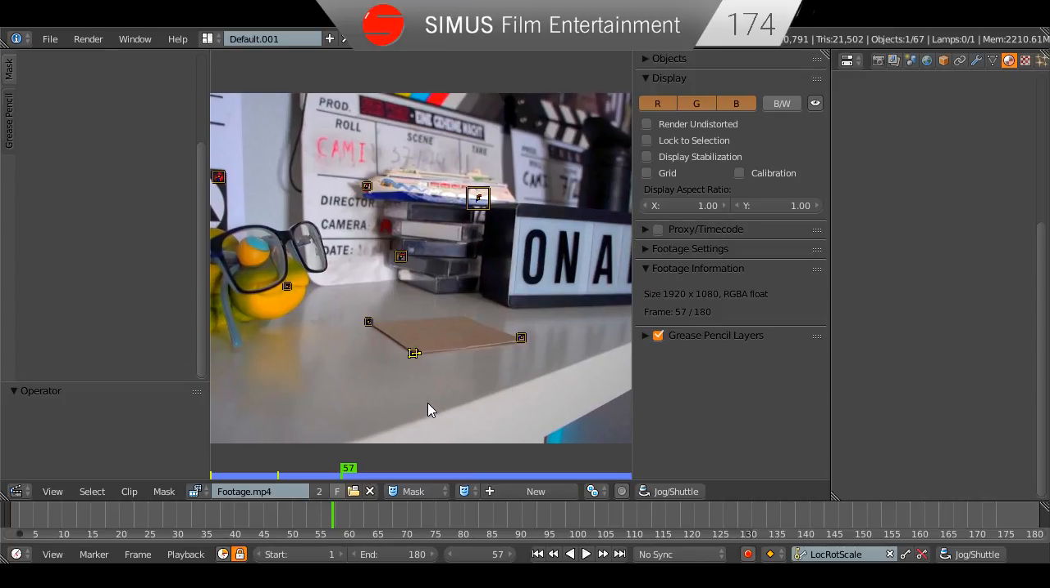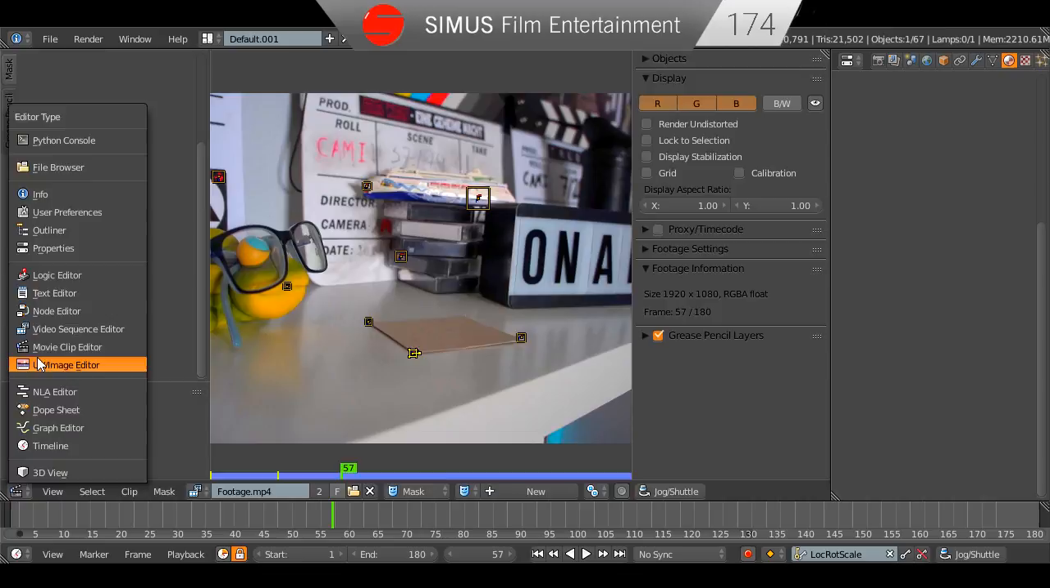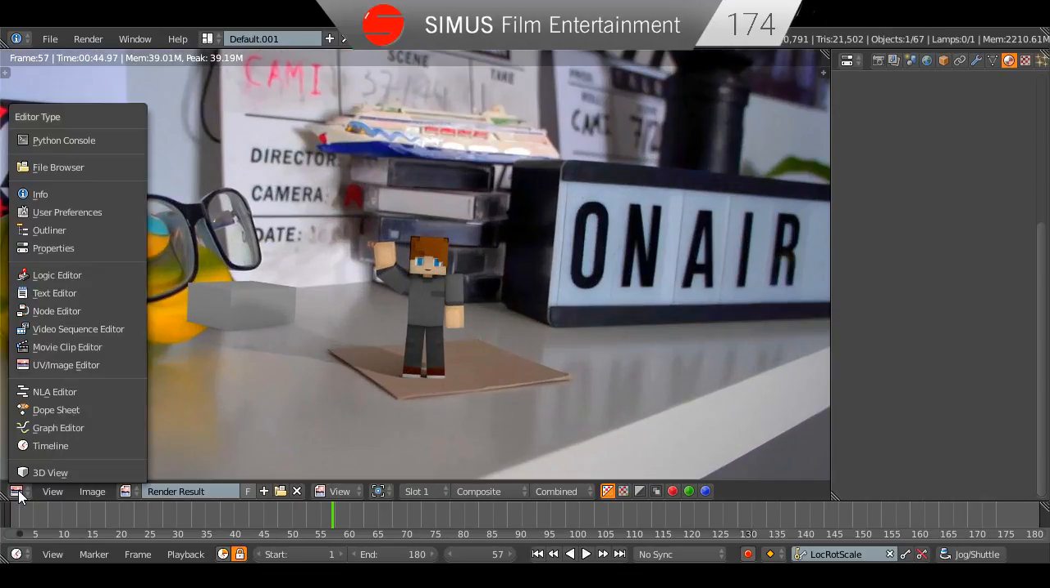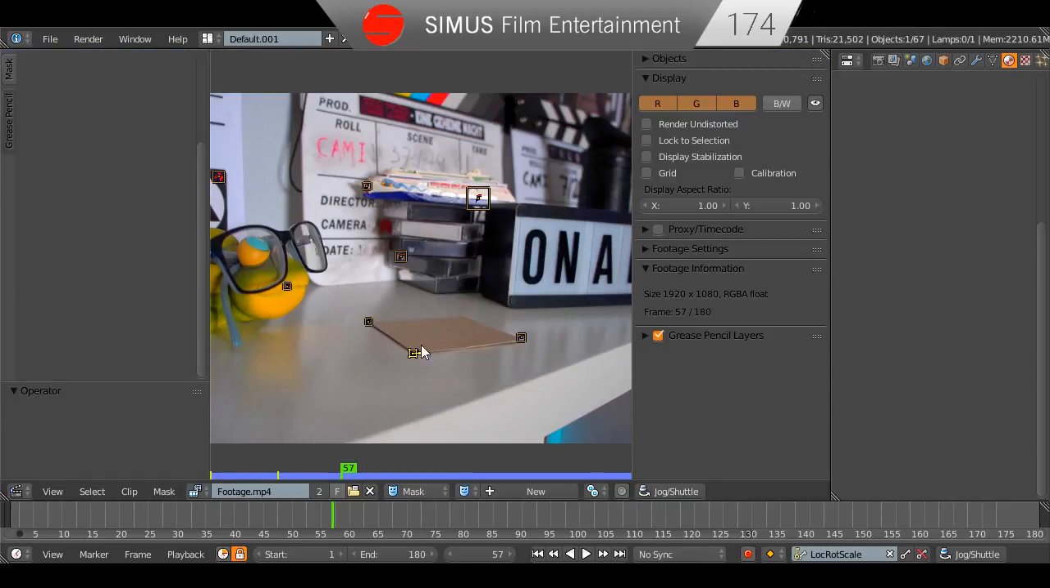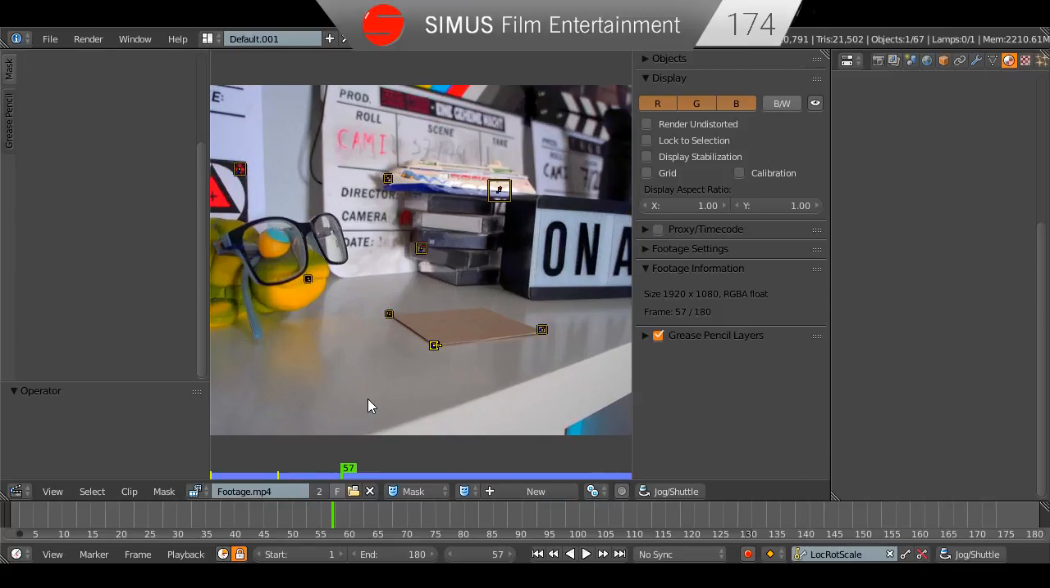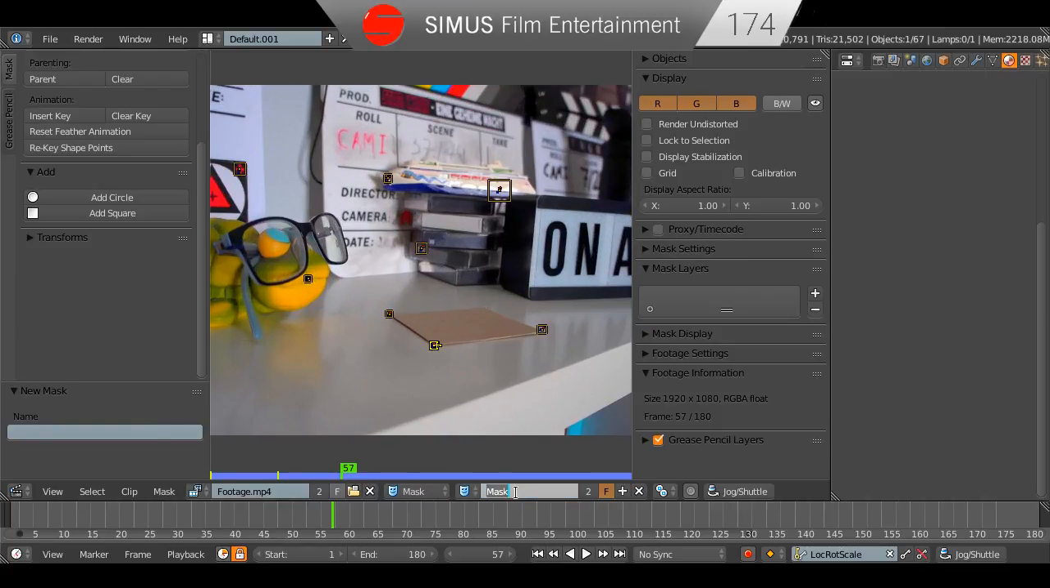So this is a rendered image, and then I jumped into the movie clip editor again and changed the mode from tracking, where we were before, to mask. Now if we click on new and rename this mask to, maybe, turtle mask. Pretty creative name, I know.